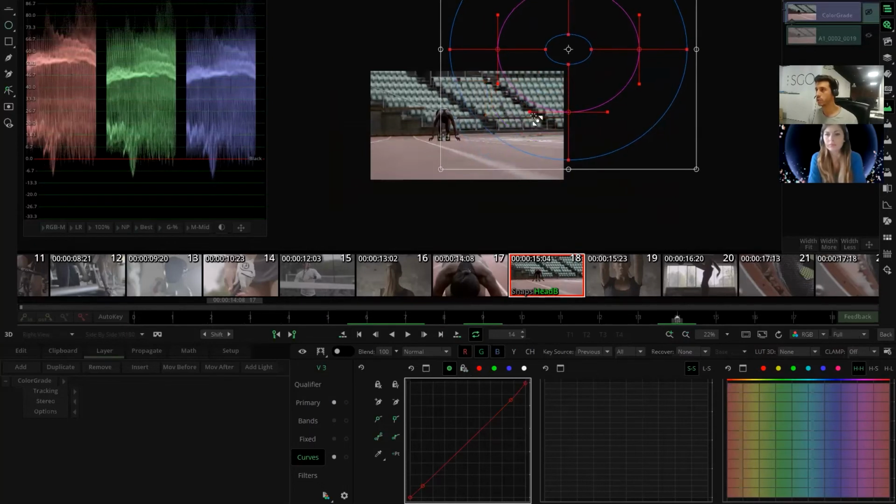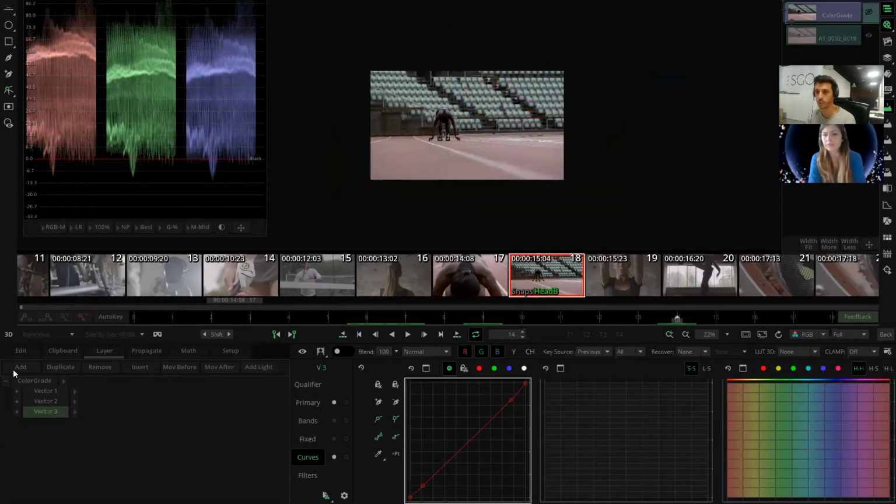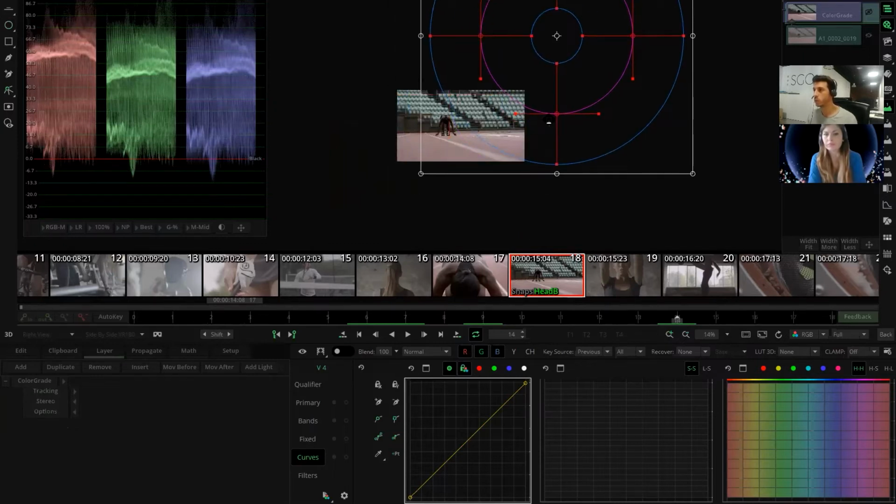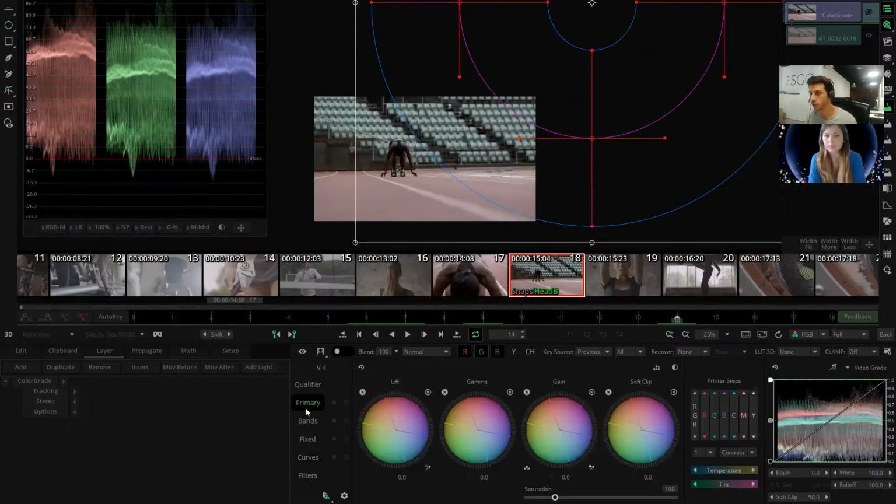So I'm going to increase here. Oh, no, not in vector 3, sorry. I'm going to create another vector just to apply that shape. So there we go. And I will apply some light that is coming here from the corner.